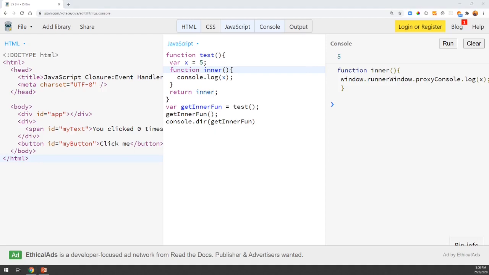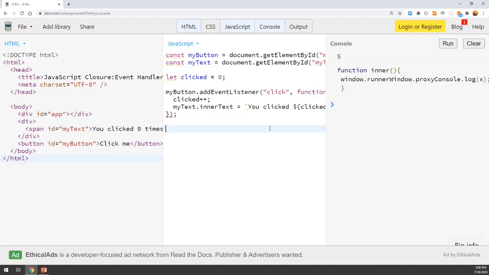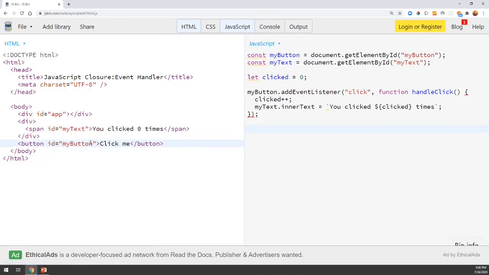And then this is HTML and this is JavaScript. Okay. So let me close this console for now so that we can see the code. Here I have HTML code where I have a div inside our body. Then I have again a div which has a span, my text, to print our count. Then I have a button which has an ID, my button.